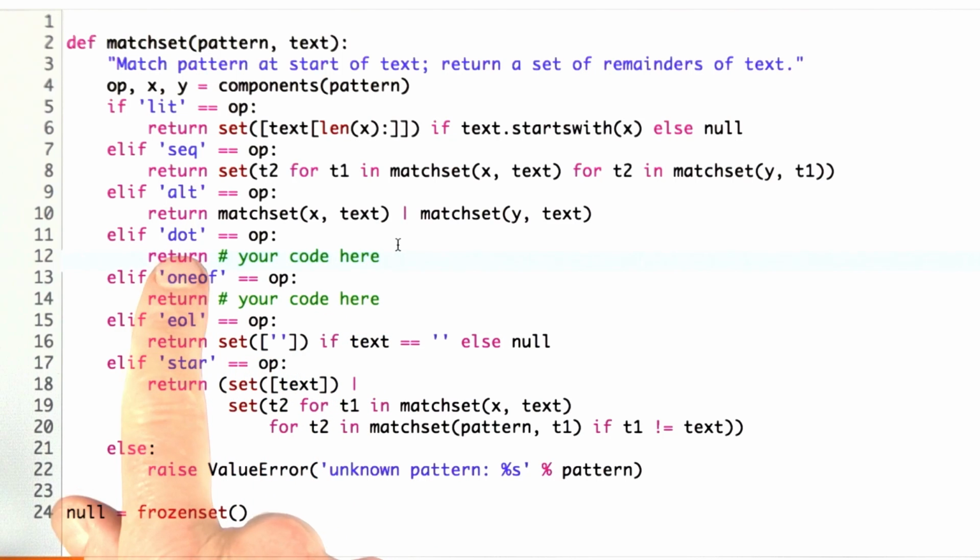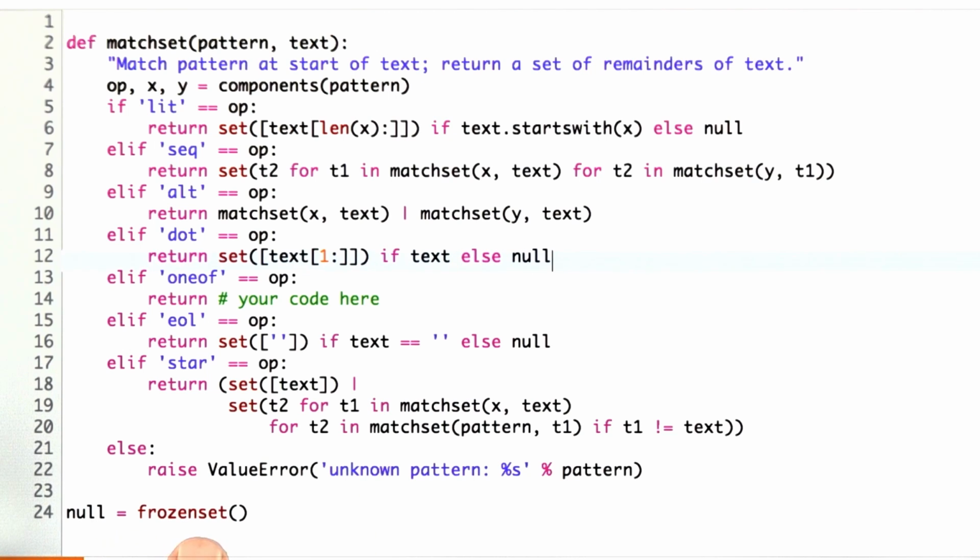Here's my answer. A dot matches any character in the text. So if the text has at least one character, then there's going to be a match, and the match is going to have a remainder, which is all the rest of the text. So that remainder is a set, and it's a set of one element, and the element is the text from the first character on, in other words, dropping off the 0th character, and we're going to return that if there is any text at all, that is, if the text is not empty. Otherwise, if the text is empty, then we're going to return the null set, defined down here.